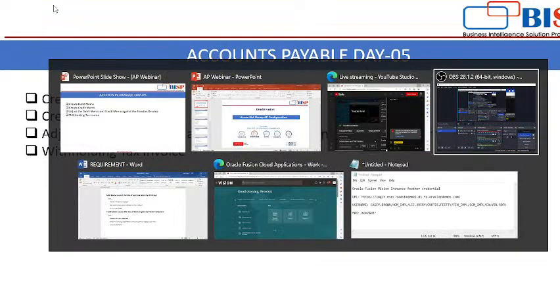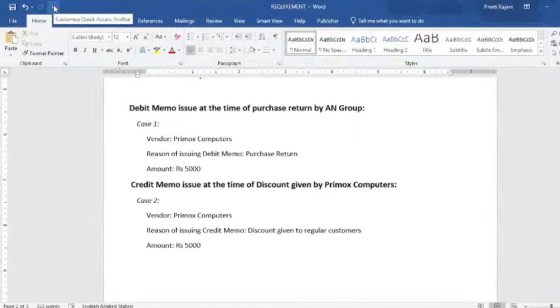So let's move to our requirement document of Aeronet Group. As per the requirement of our Aeronet Group client, if in case they are returning any purchase, then the debit memo should be issued by the Aeronet Group, and in case credit memo is issued by any of the suppliers, then in that case we have to book the credit memo.